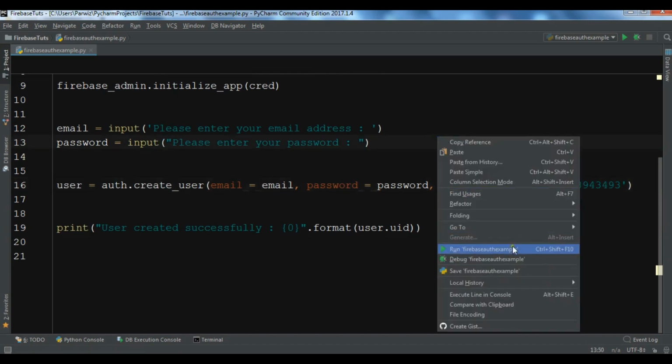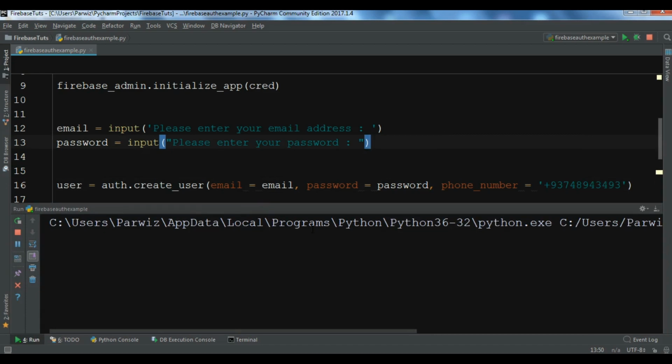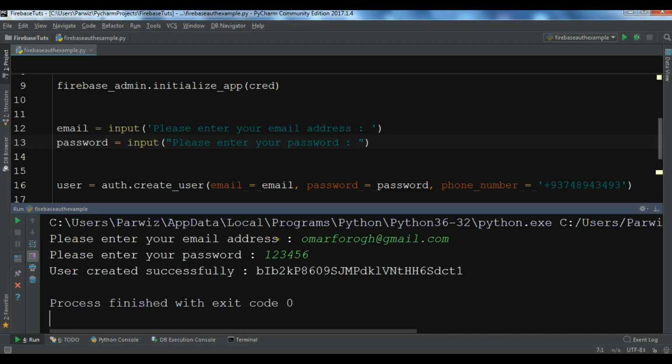So now let me just run it again. Okay, now let me give another email address, and also I'm going to give a password, for example. Now I'm waiting for the user creation. Okay, now user created successfully, and this is the user ID.